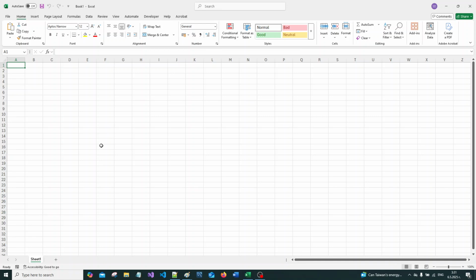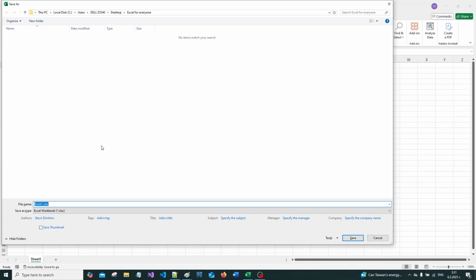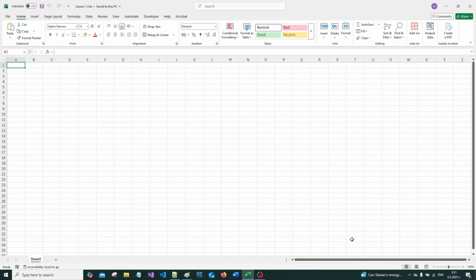In order to do this, you can click on the F12 button and then you can choose the folder. I have created a folder called Excel for Everyone, and there I can choose the name. This is lesson 1, and then you can press the save button. You can see now that the newly created file is saved under the name lesson 1 with an extension XLSX.